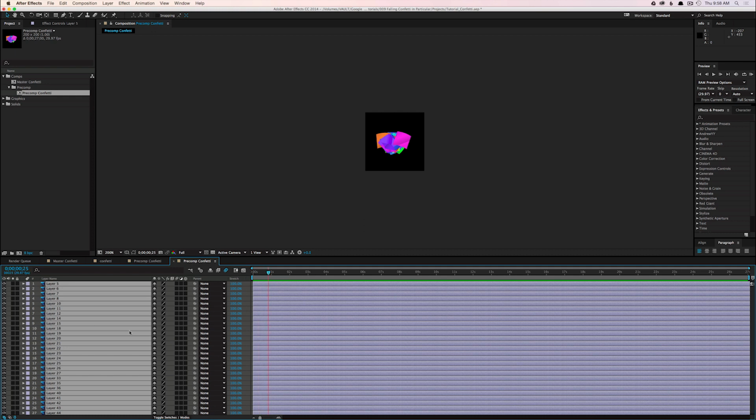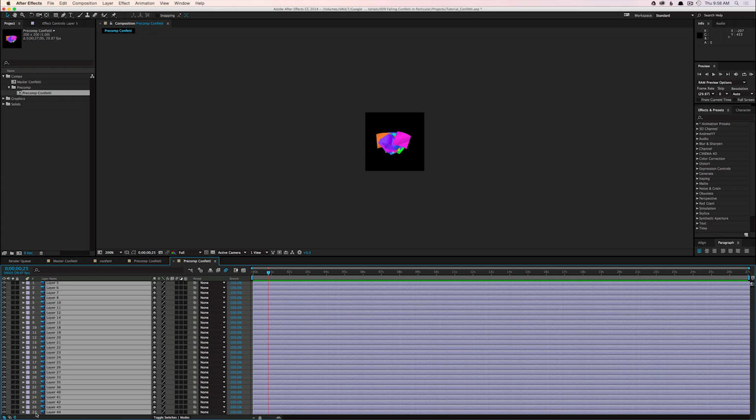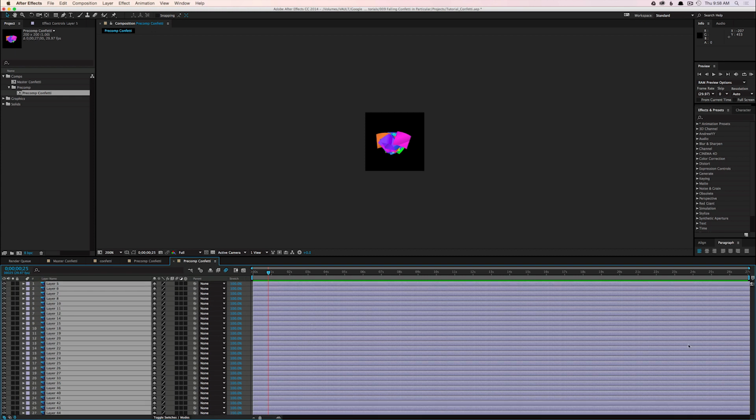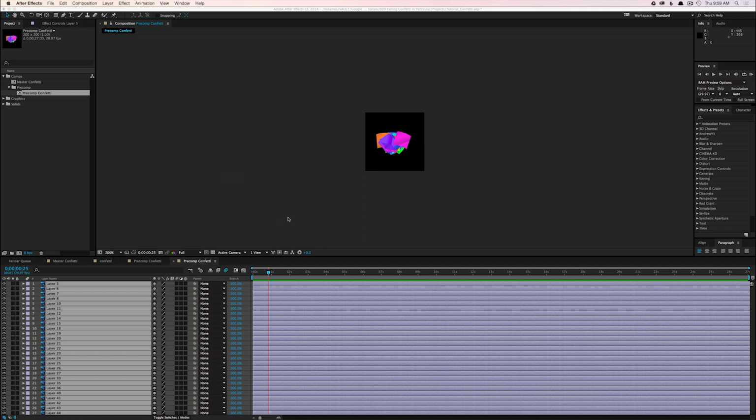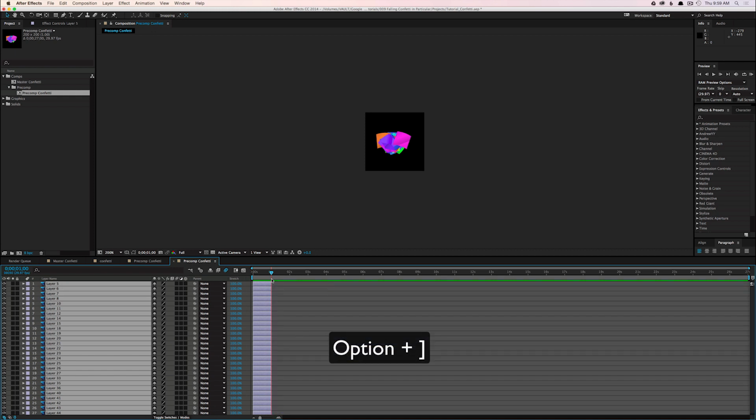So to do that, I've counted we actually have 27 layers. So the way that I do it is just add 27 seconds to the composition, and you can edit your composition settings by using Command K on a Mac, and you can change the duration of the composition here. And then what we want to do is make all of them exactly 1 second long. So I'm going to select all the layers and then press Option End Bracket. And now we have them all 1 second long.